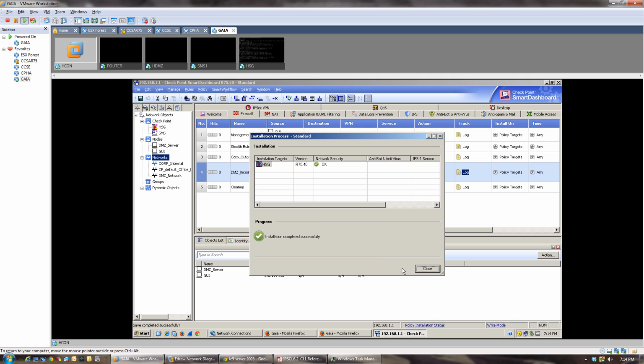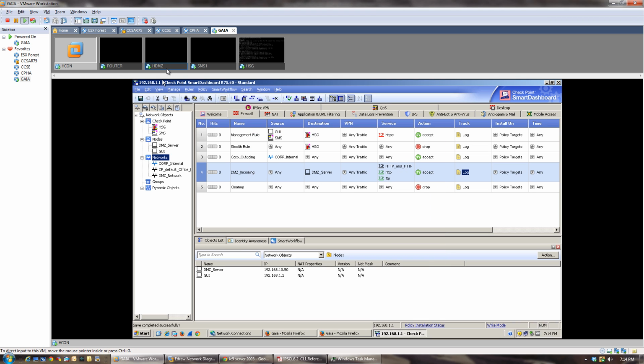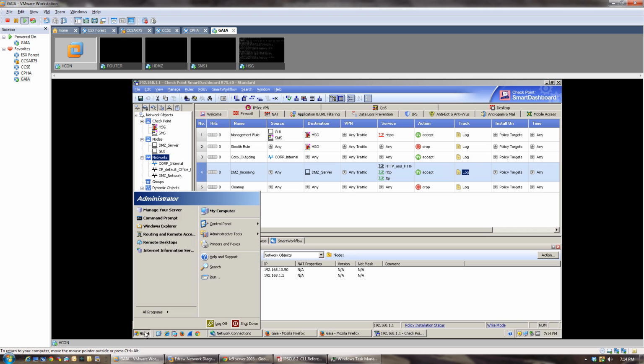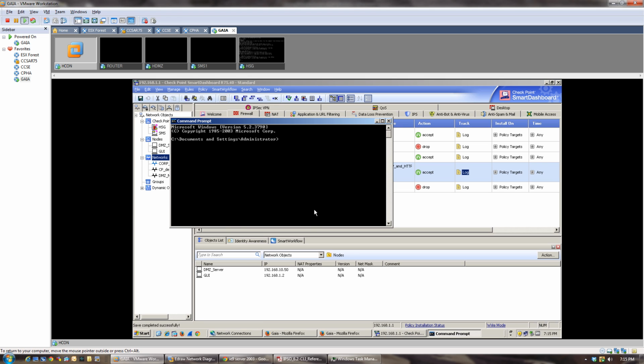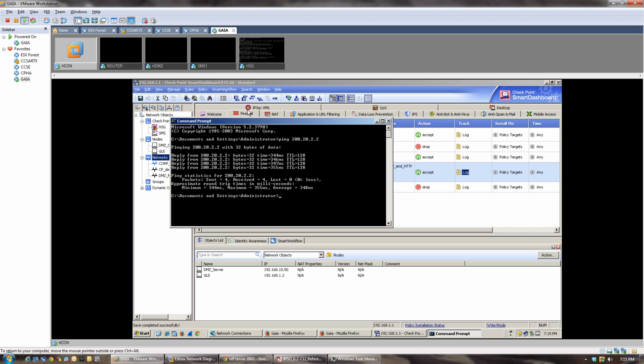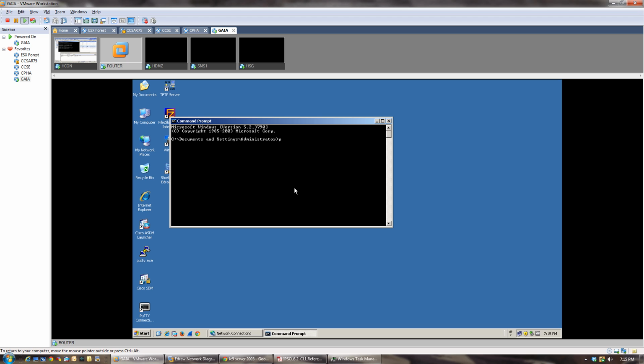Policy is pushed, and if everything is working fine, then we should be able to ping the firewall, ping the router. Ping 222.2. Yes, we are able to ping the router. That is perfectly working fine, and the router should be able to ping the server itself. 192.168.10.50. Hold on a second, please.